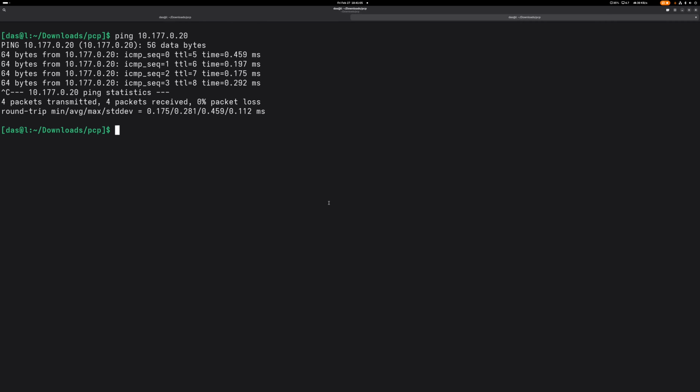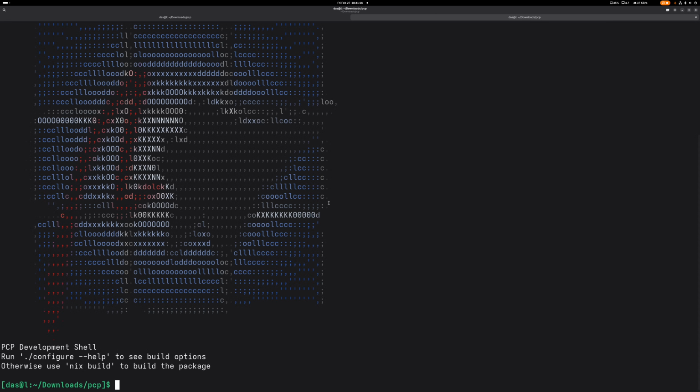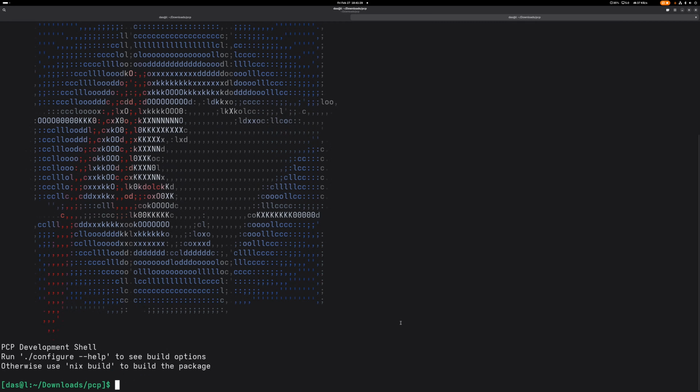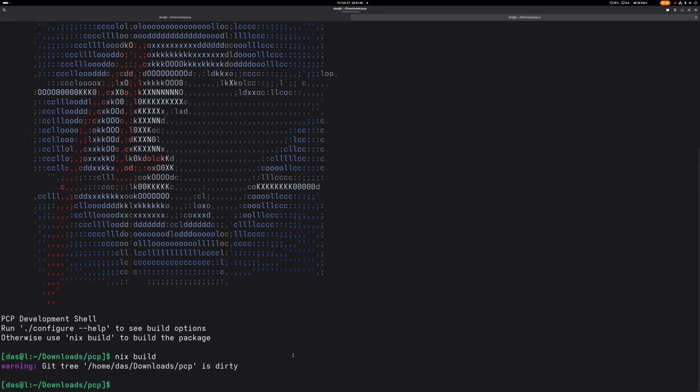There's also a Nix develop shell. So if you type nix develop, it will create a new shell for you that has got a whole lot of tools in it. You could do development in here for the PCP library. And you can see I've done some pretty ASCII art. Yeah, so here we go. We can do nix build now, and it should, yeah, built. So it's in the cache.